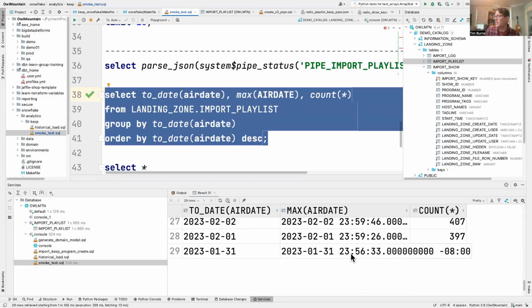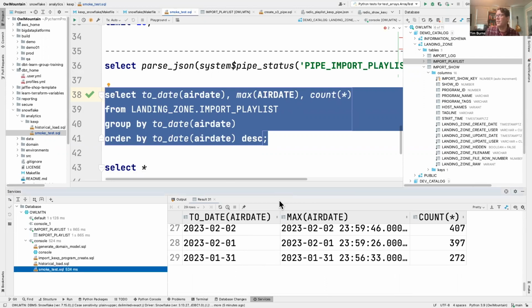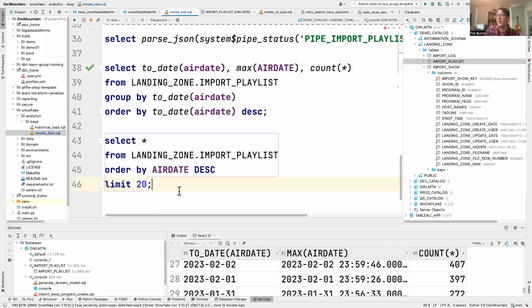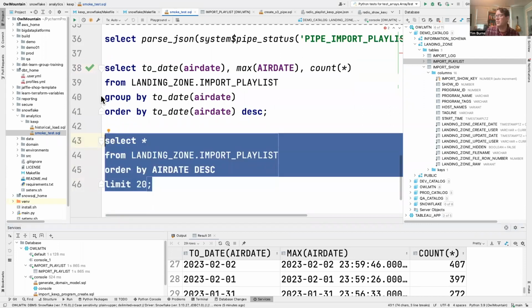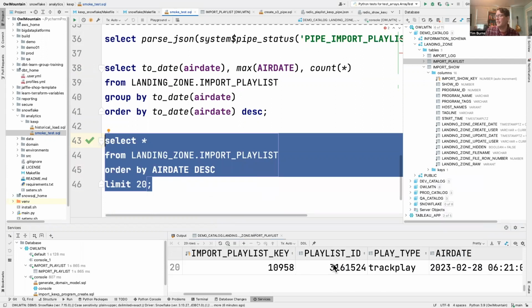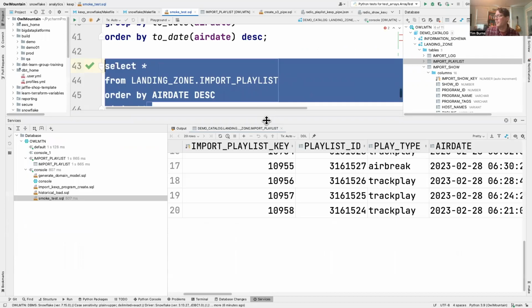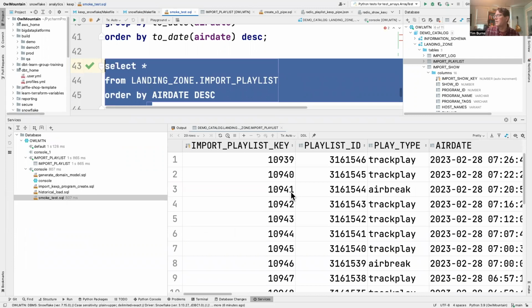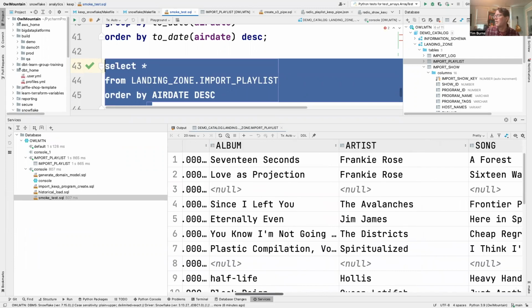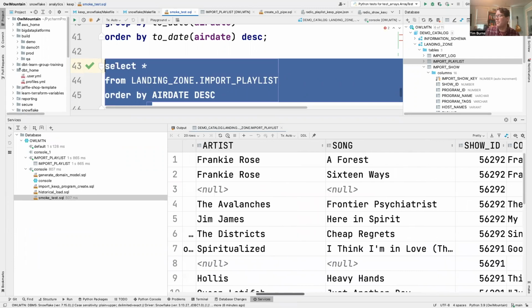It looks like it included a couple of things from just midnight. I always want to be a little bit careful about that if you're running certain applications. But let's see what songs they were playing back then. So we got Frankie Rose and the Avalanches, Jim James, all sorts of good stuff.